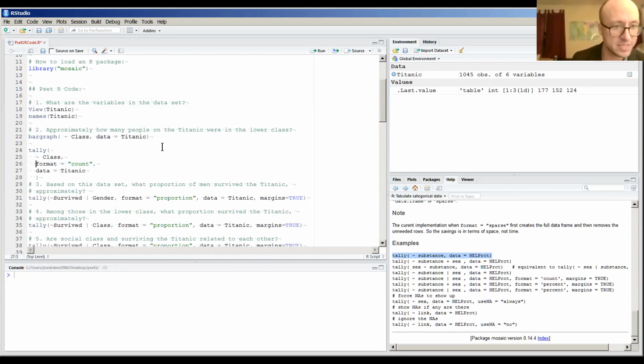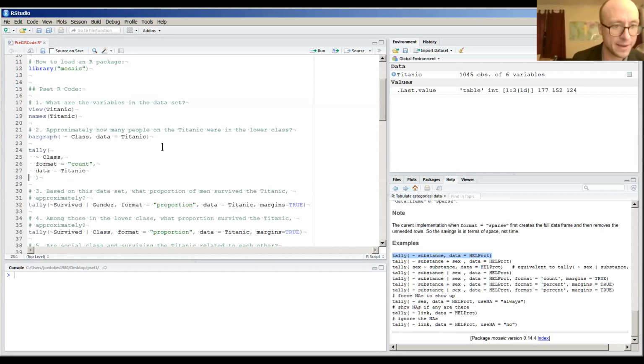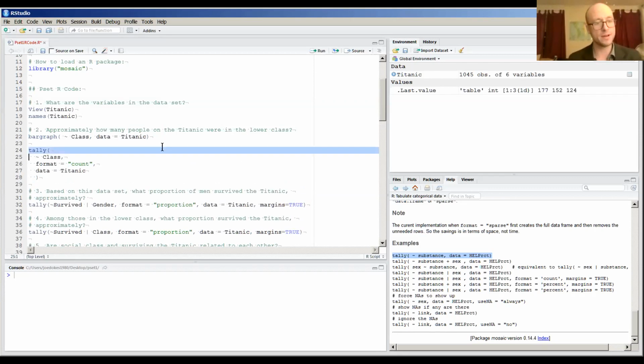So if I put these on separate lines, separating them by a carriage return, you can see that here we have a function tally that uses the tilde because you're saying the outcome that I want is a result of the variable class presented in the format of a count using the data set Titanic, and the close parenthesis says that's the end of my argument. That's all we're doing. We're going to get counts of class using the Titanic data set. We're not using the built-in Titanic data set, we're using the one that we loaded into our global environment, and you can see that right there.